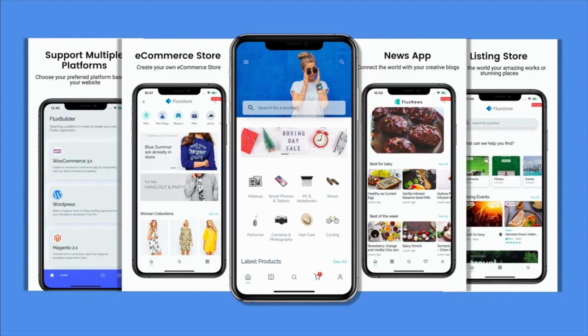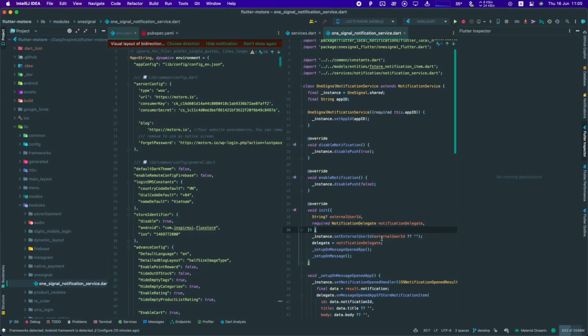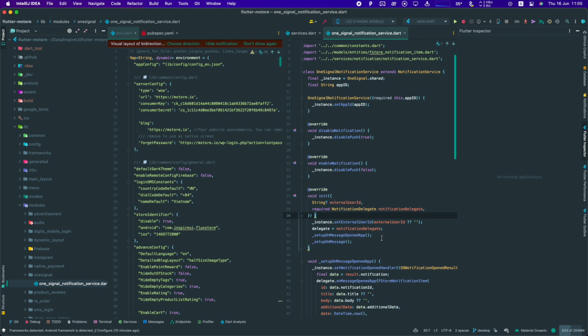With the Flux Store or Flux News app, you can push your notifications to clients via OneSignal or Firebase. If you don't want to push notifications via OneSignal, you can remove the OneSignal library. Or if notifications do not work on iOS because Firebase conflicts with the OneSignal library, just delete OneSignal by following the steps below. Open the source code of your Flux Store or Flux News app.